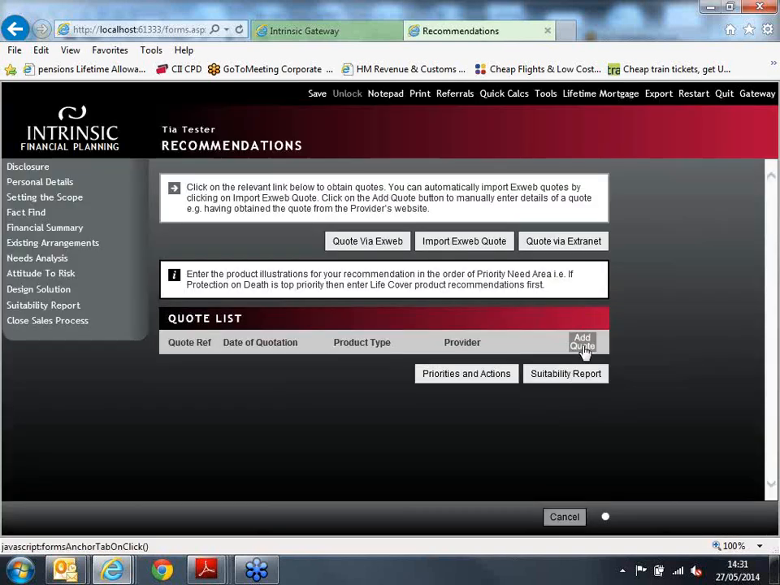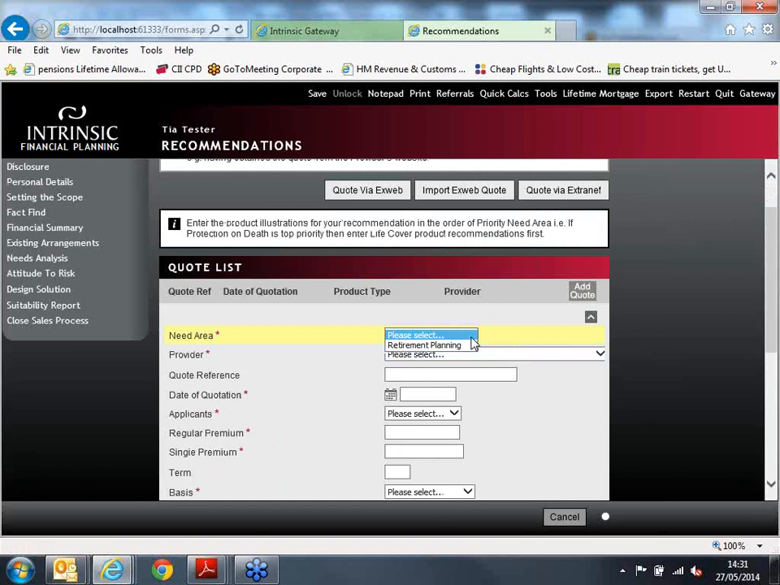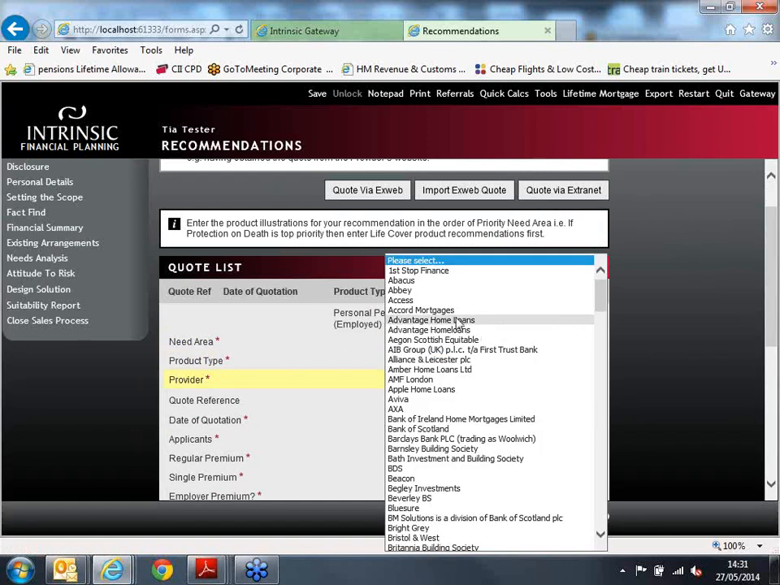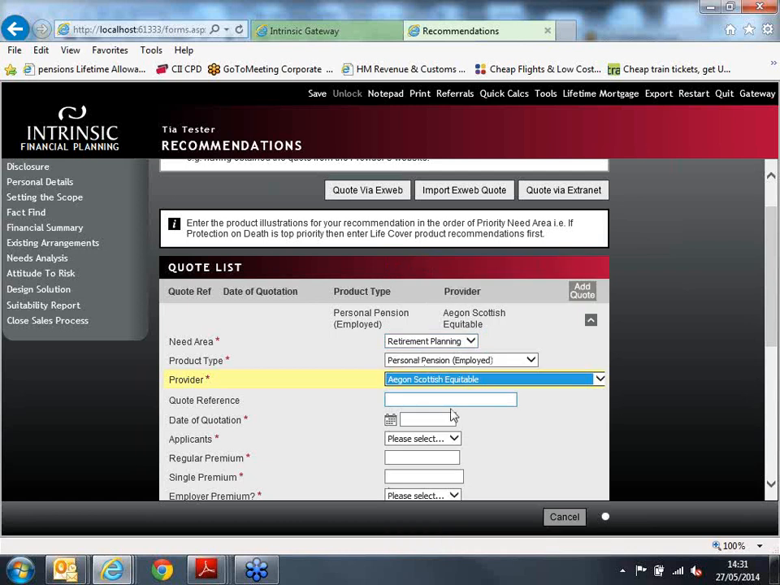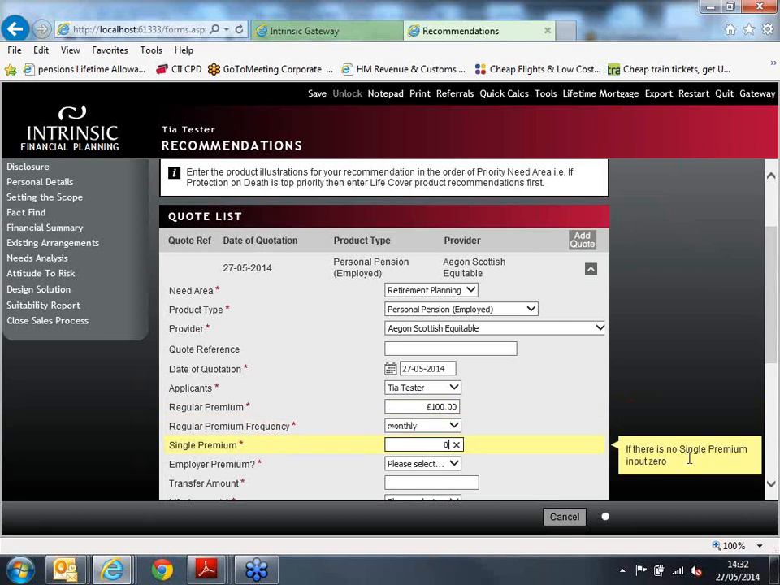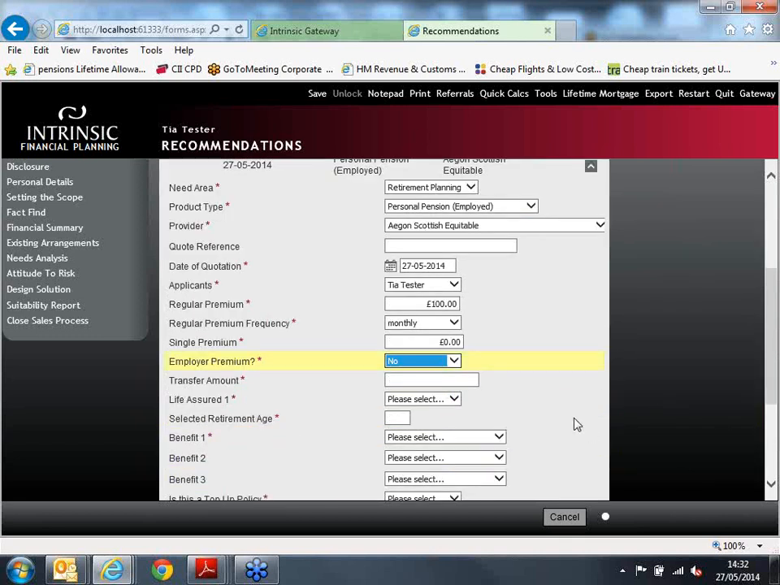So once you come out of the section where you add the quote, you just pop all of the details into here. So in this case, we're doing a personal pension, and we're going to use Aegon, and the quote date today. And it's a regular premium of £100 a month, and no single premium, and the employer is not contributing because they already contribute to the employer scheme. And we're not looking to do any transfers today, it's just a new pension for £100 a month.